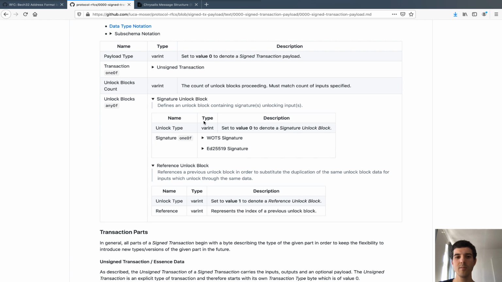But one tricky part is that if you have many UTXOs on the same address, for example, you would have to provide the same signature many times. So that's why we have this reference unlock block, which is just a reference to an already existing unlock block. So you could provide only one signature block for that specific address, and then just reference this unlock block so that you don't have this overhead of many signatures being the same.